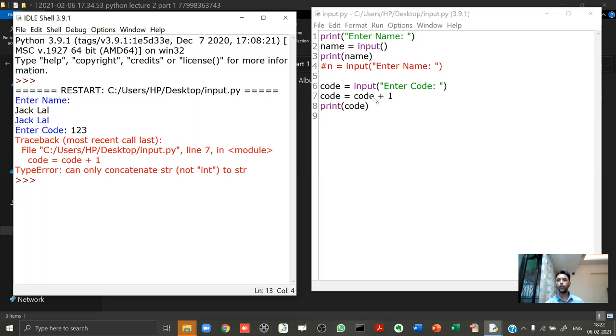This is line number seven. Code is equal to code plus one. Here we see the error. Now after that, it will also tell you that the error is in line number seven, which is this one. Then look at this colon. Can you see this colon? Before this colon, it will give you the name of the error. So the error which has occurred over here is called type error, data type error. And then to the right of the colon, it will give you a description. It is telling you, can only concatenate string to string, and in brackets, it has written not int.